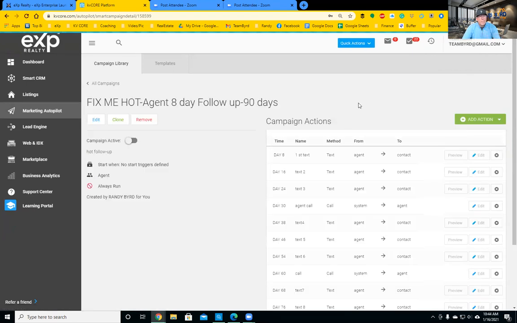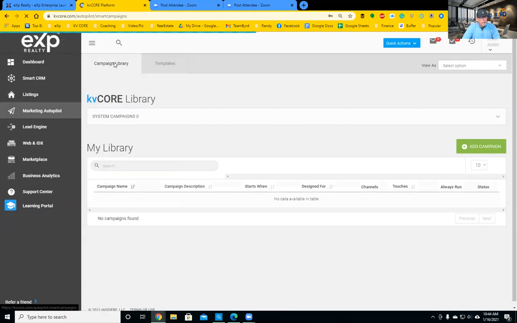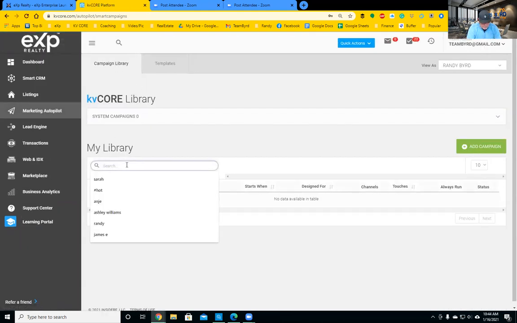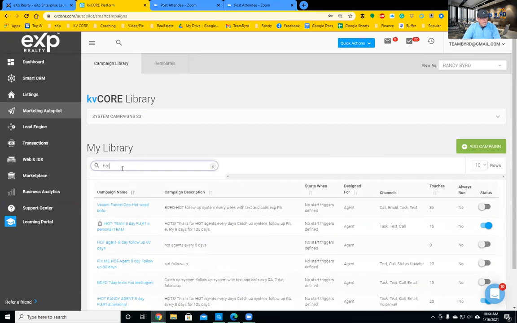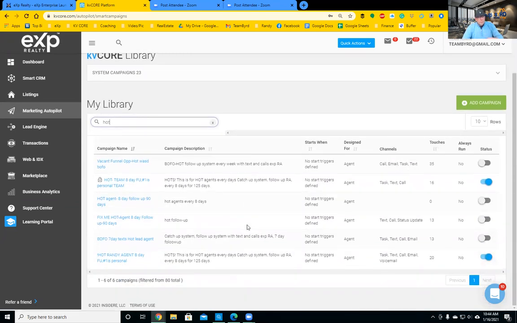Okay. This is the one I made today. So the one we just made today, we're going to go into the campaign library and look for the hot one we made. You're going to see hot. I've got multiple. You should only have one, so it'll be easy. But when you look at this, look at the one with 0 touches. These are all different campaigns I have running. Some are running, some are not. But look for the one that's got 0 touches. That's the one we built this morning. So click that one and open it up.